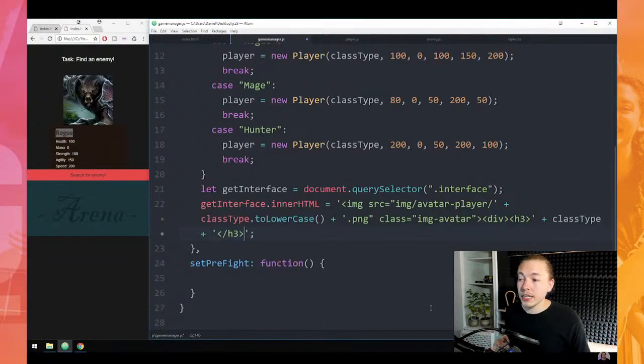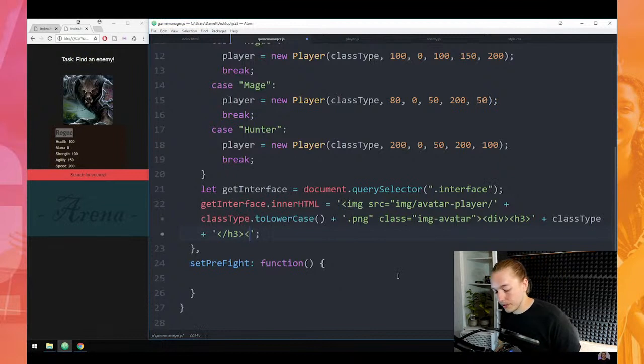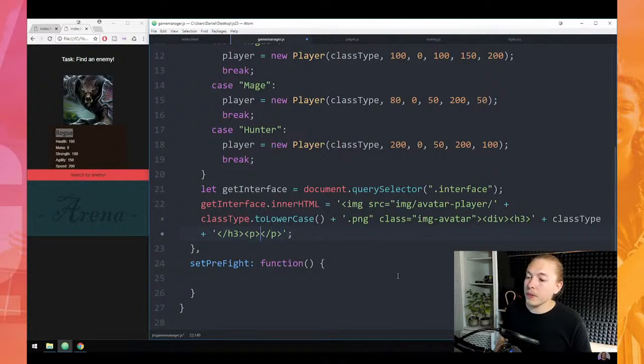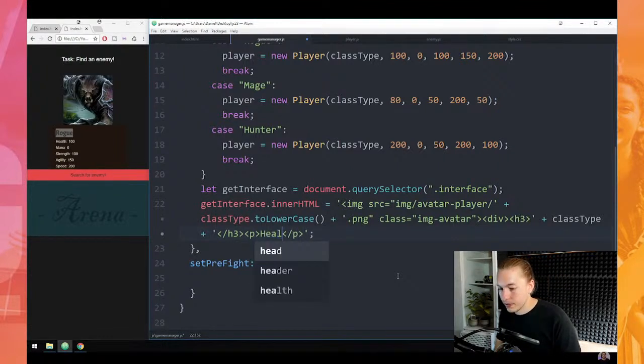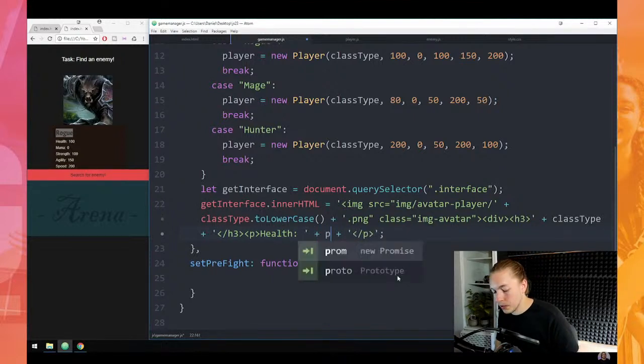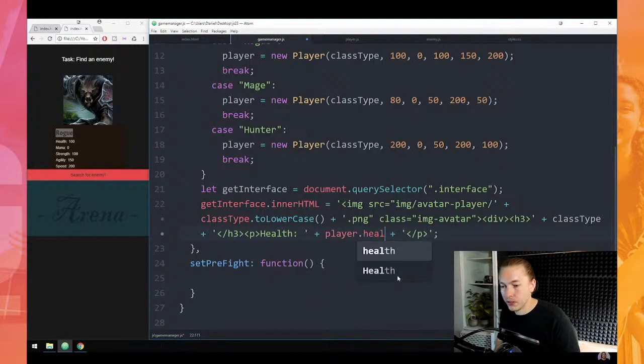Then after the title tag, we're going to create a paragraph that is going to contain the health of the player that we chose inside our game here. So we're going to say we have a paragraph using HTML. I'm going to close it off straight away. There we go. And inside the paragraph, we're going to say we have health, colon. And then I want to add some JavaScript code again. So I'm just going to go ahead and close off the string, plus. And then I want to include player.health.